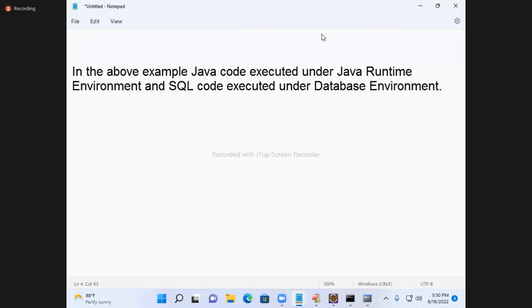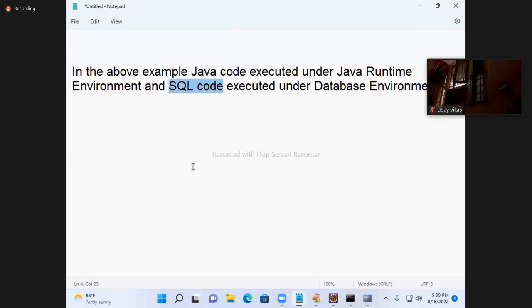So now the table is created. Java code is there, SQL code is there. The Java runtime environment can understand Java. The database environment can understand SQL. The database doesn't know Java, and the JRE doesn't know SQL.